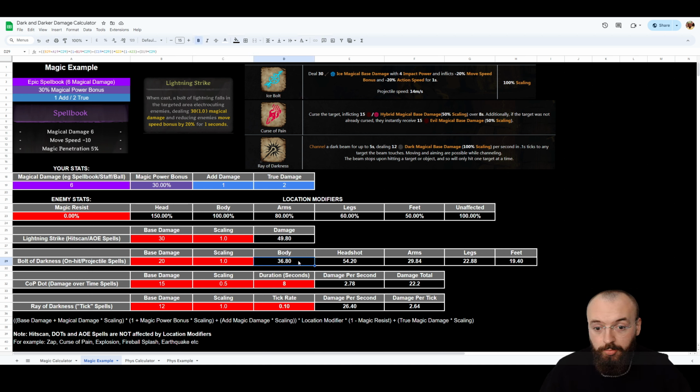And now we know of our kit that we'll be dealing 36 damage to the body, 54 damage to the head, just under 30 damage on the arms, 22 on the legs, and just under 20 on the feet as well. Because on-hit and projectile spells are affected by locational modifiers, these are the kind of damage numbers you'll be looking at when you're hitting people with these kinds of spells.